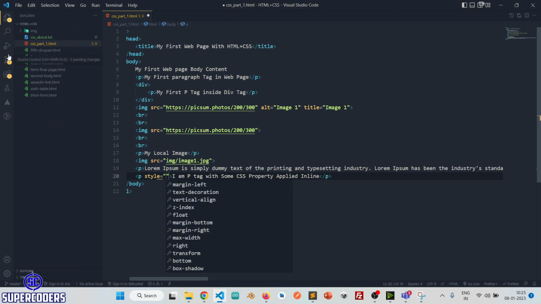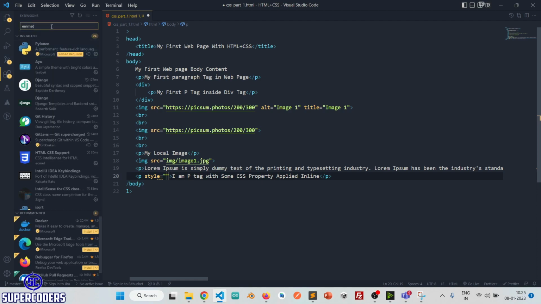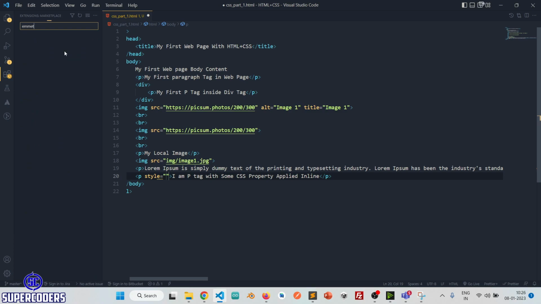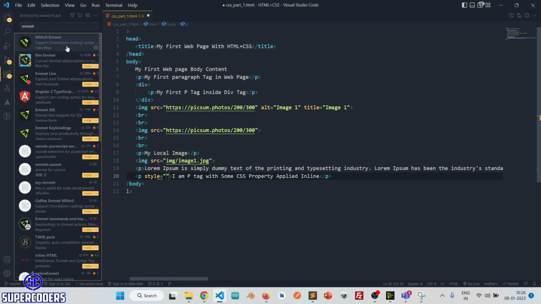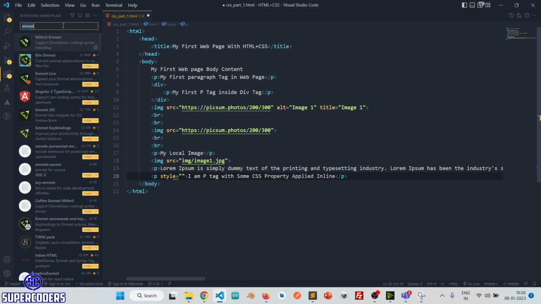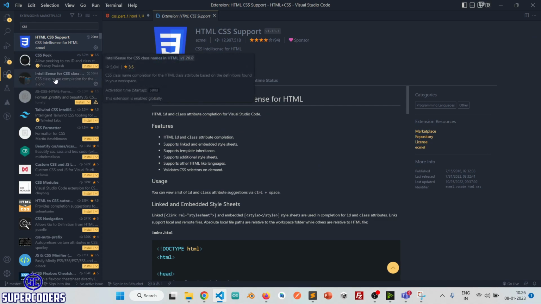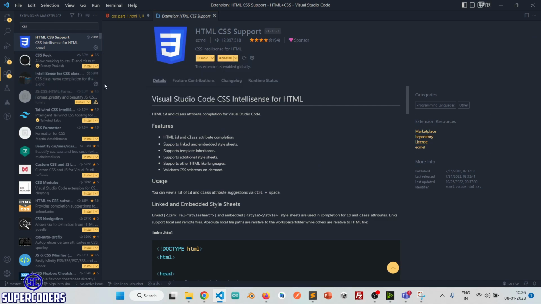If you check my extensions here, you can first install Emmet, which is a popular extension. You can see this extension. I installed it, so it shows all the suggestions and makes work easy. After that you need to install a CSS snippet also. You can see HTML CSS Support. So in this way, there are two extensions which I installed.